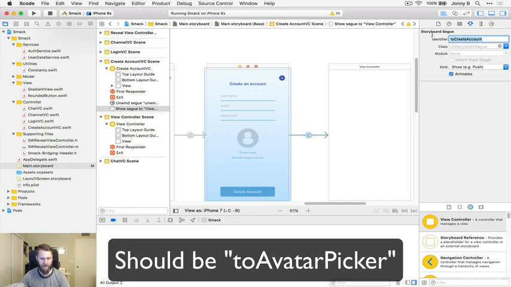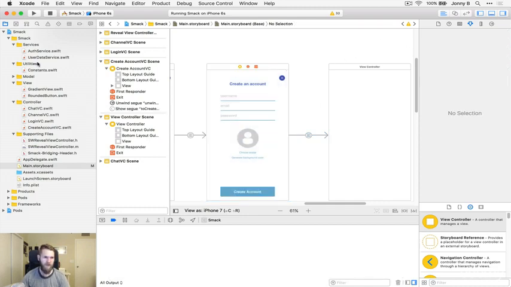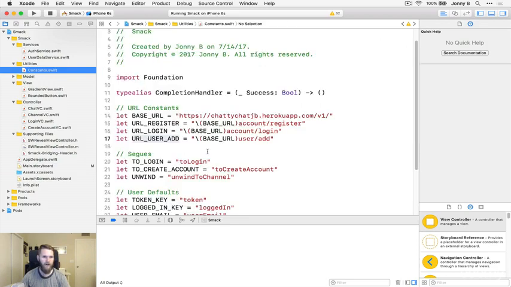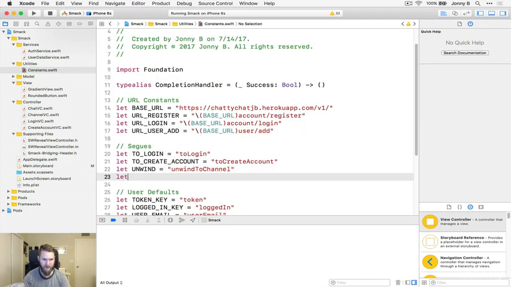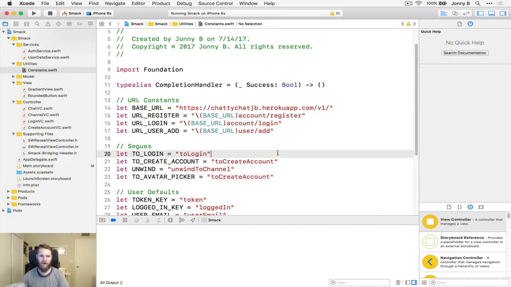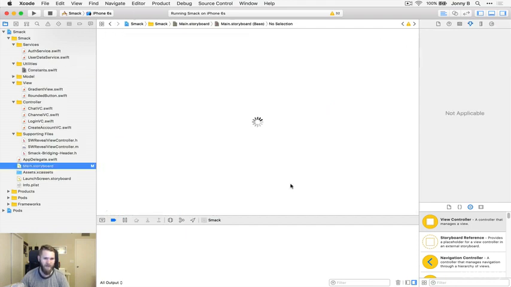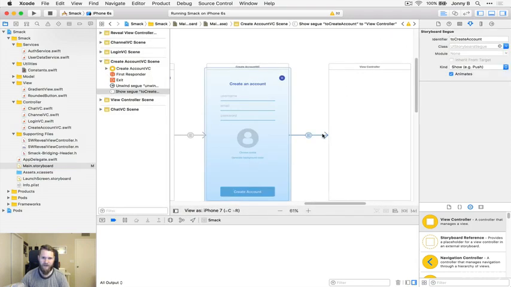Just like we've been doing with our other segues, I'm going to copy it and jump into our constants file and add a segue constant. I'm going to say let toAvatarPicker equal to, and then paste in what I copied. Did I say to create account? That's not what I wanted. Back to storyboard, not to create account. Is that what I called it? I meant to avatar picker.